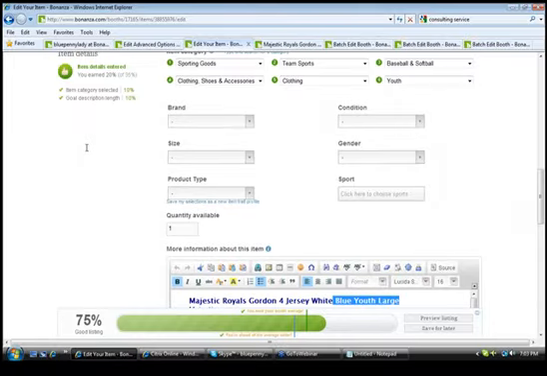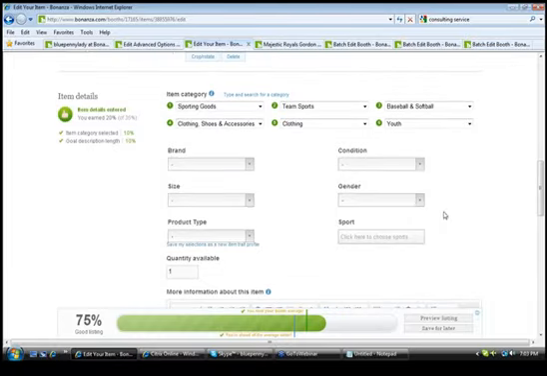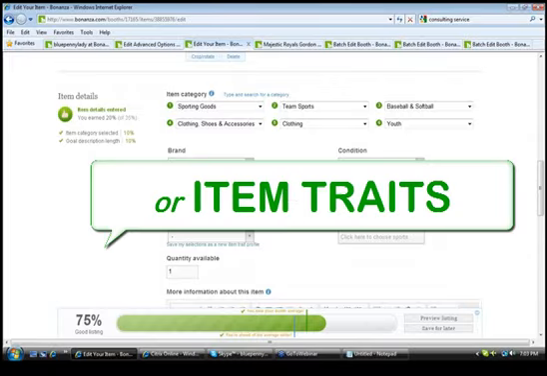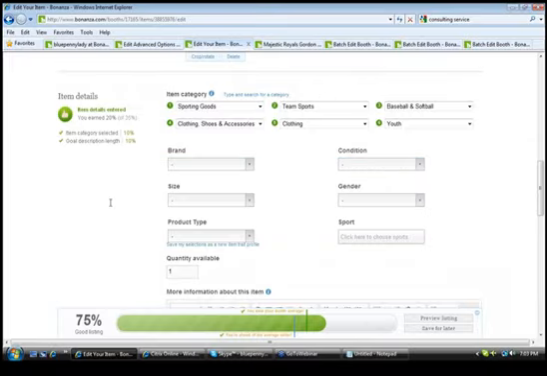Now, the next thing we want to look at, I've already taken the liberty of starting a listing so that we can see what it looks like whenever you are completing your listing. Now, I've already selected the category, so I have brand, size, product type, condition, gender, and sport. At Bonanza, these are called item specifics or item traits. Every site calls them something different.